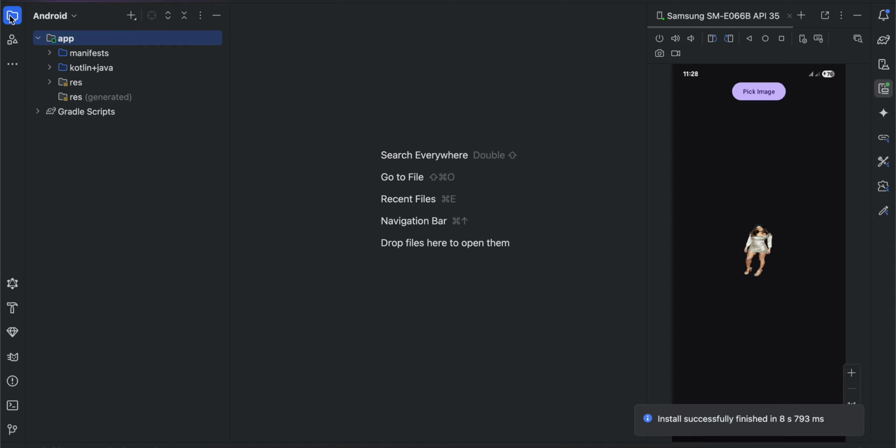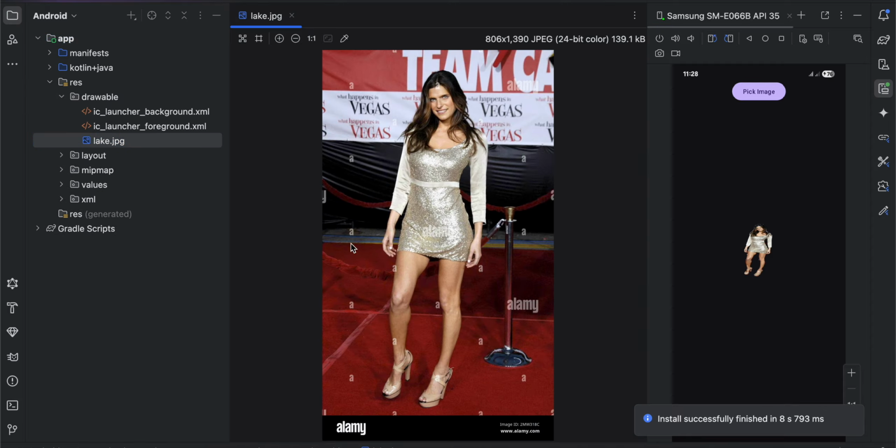Now this particular image was shipped with my Android application. If you see inside the drawable, this is the image, and on the right hand side the image has the background removed. We have removed the background from the image, sorry.